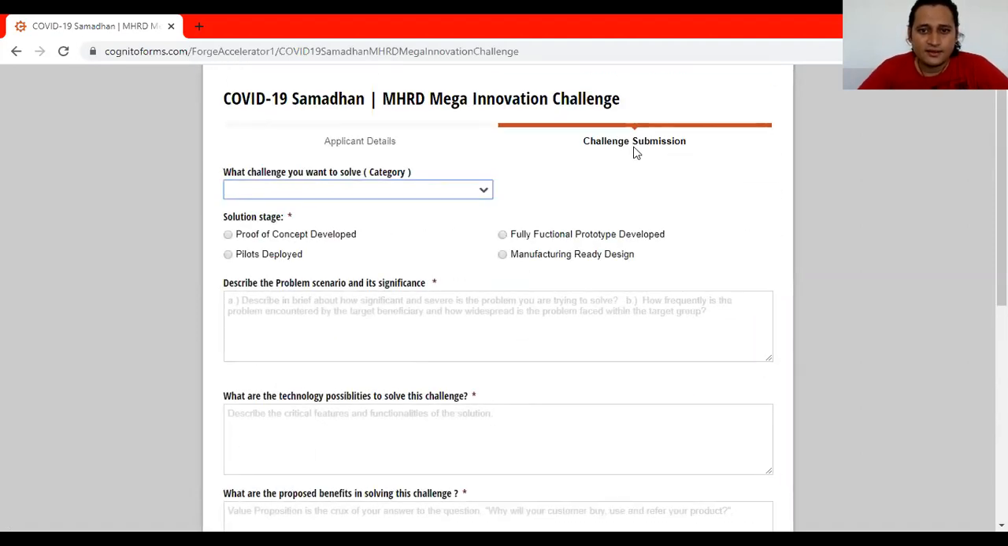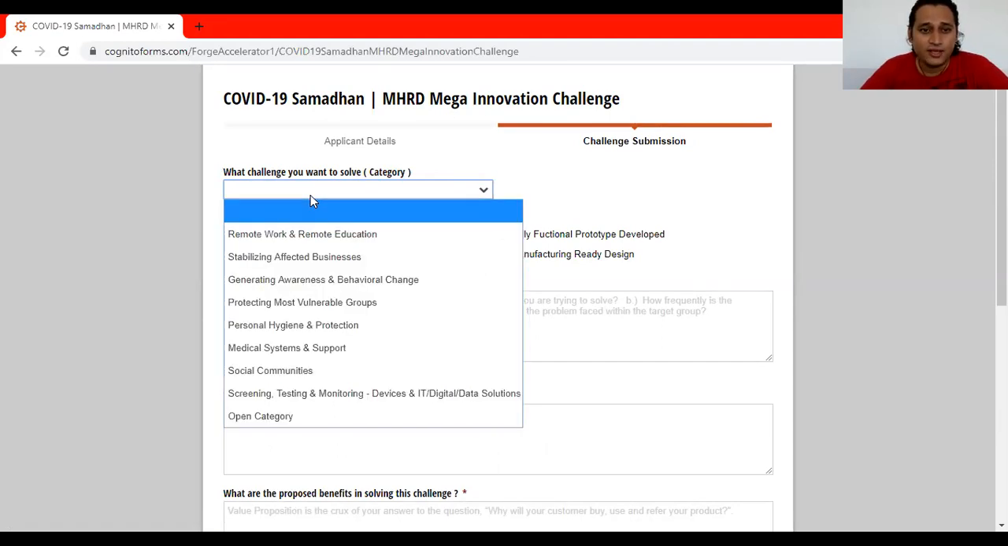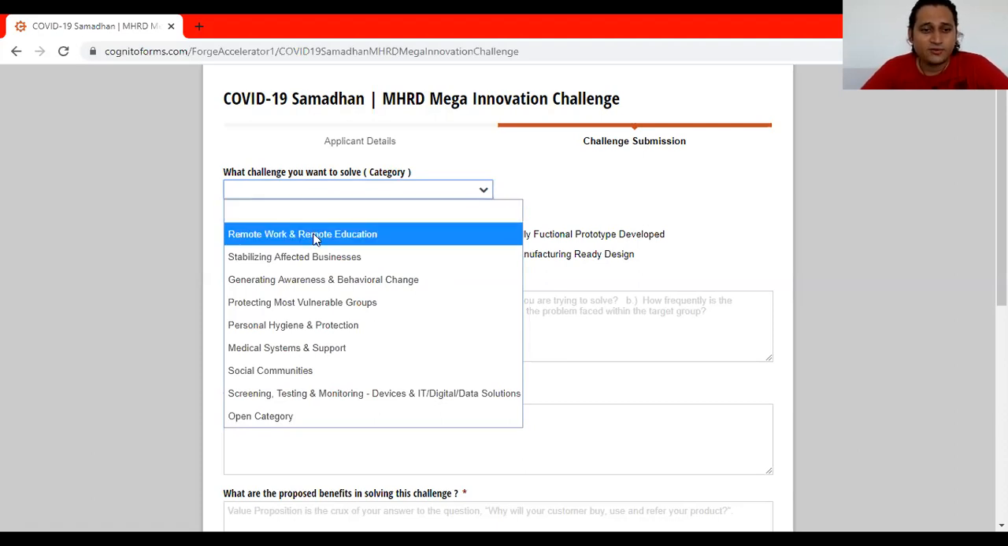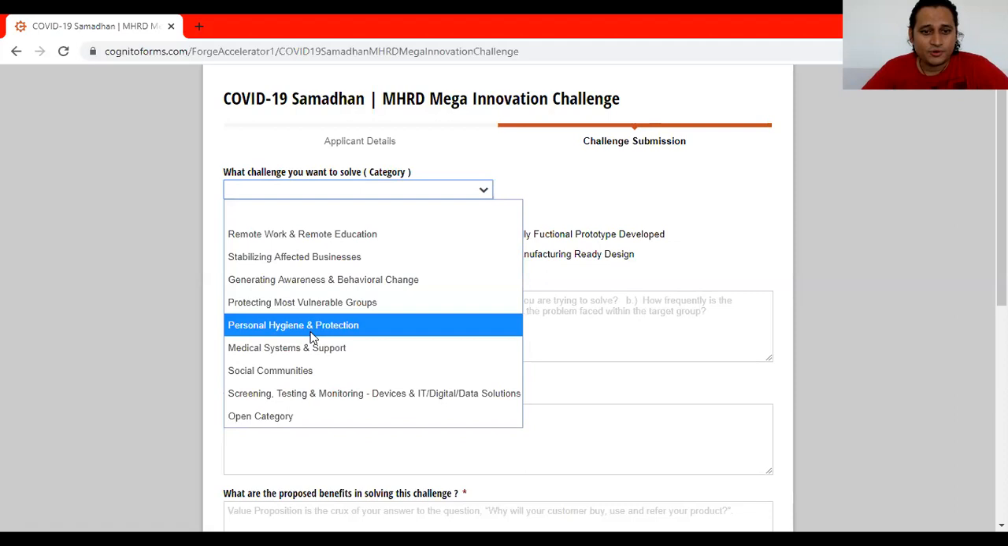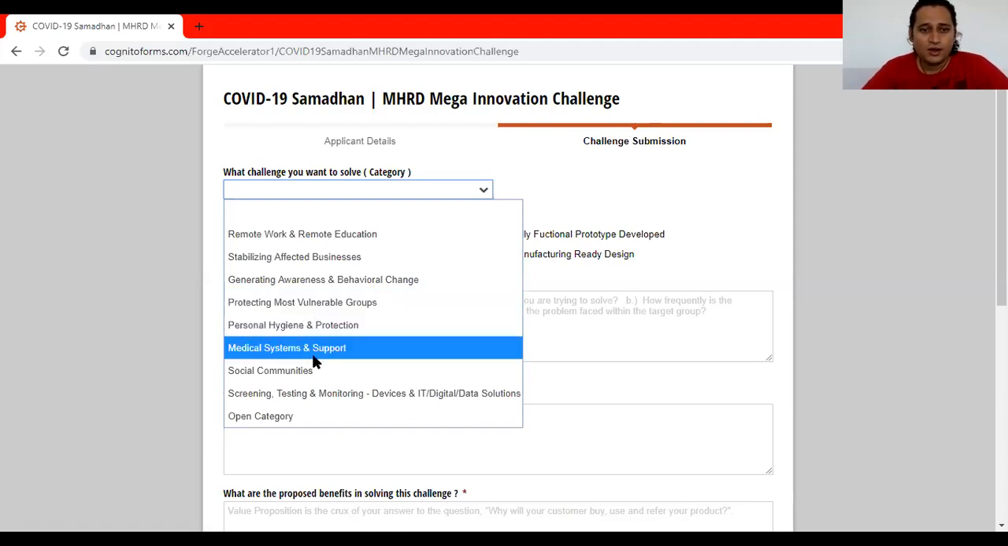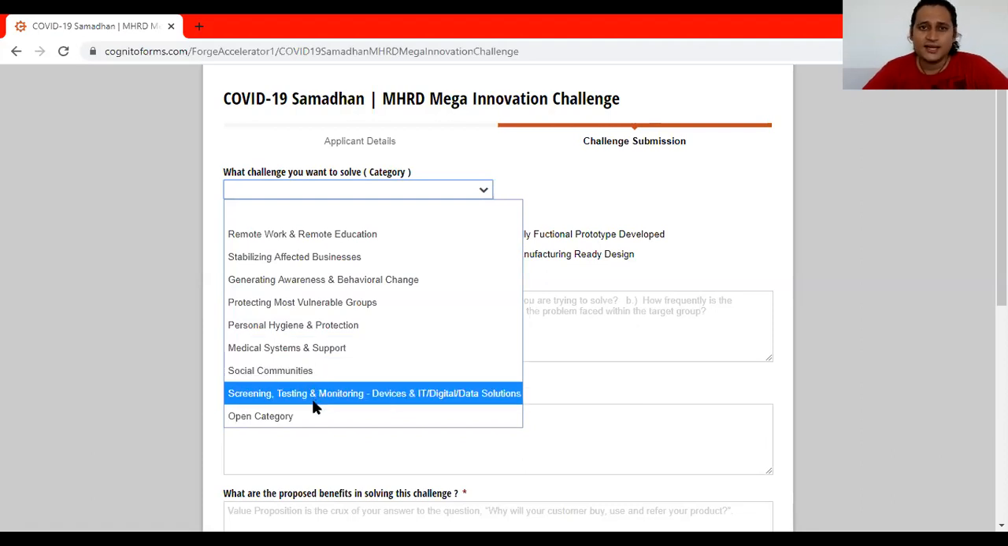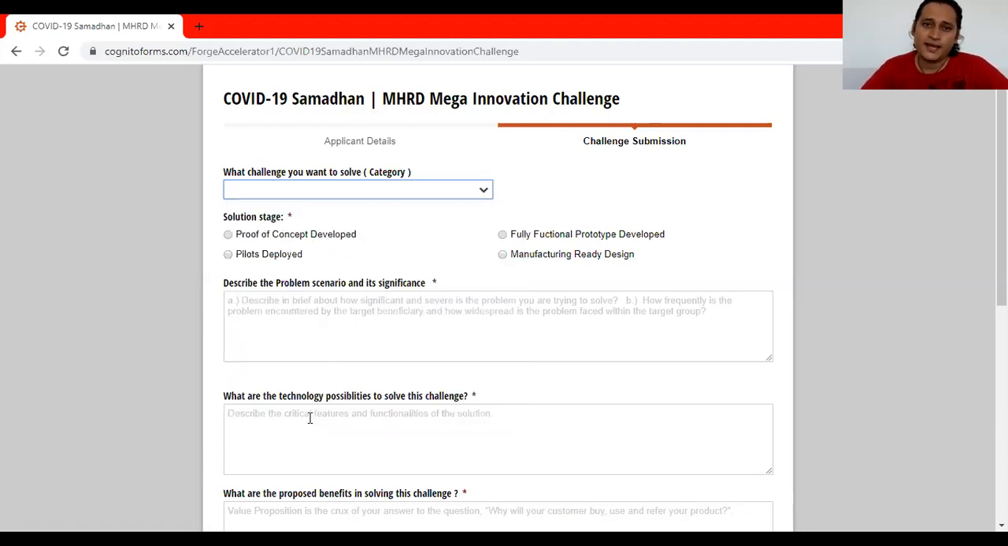And this is the second phase of the form, and what the challenge you want to solve. This is the category, and which type of problem you are solving. Here we have many problem statements, like are you submitting your idea towards remote work and remote education, or simply stabilizing the affected businesses in this shutdown timeline, and professional hygiene on protections, and based upon vulnerable groups, or medical system, social communities, screening, testing, and open category is also there.